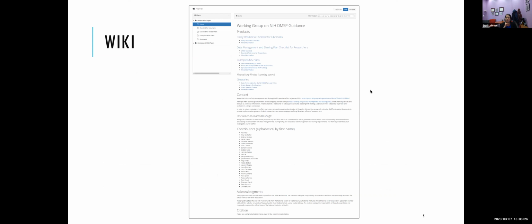So this is just a screenshot of the wiki page. We wanted to give you an idea of how the documents are ordered. When you go onto the OSF page and the wiki page, it has everything laid out for you, and you can simply click on it. You can view the product from there, or you can download it and use it as you wish, as you see fit.